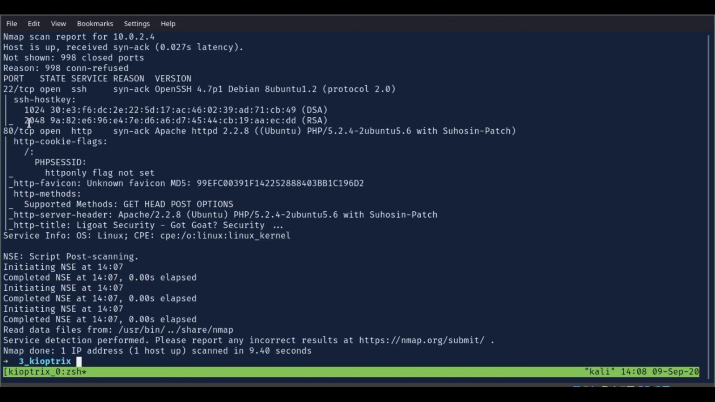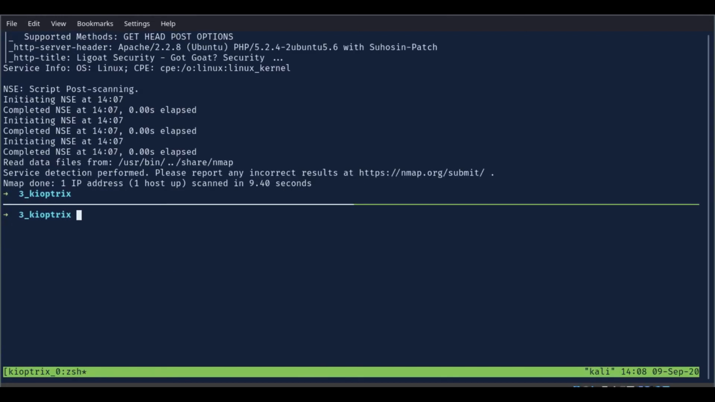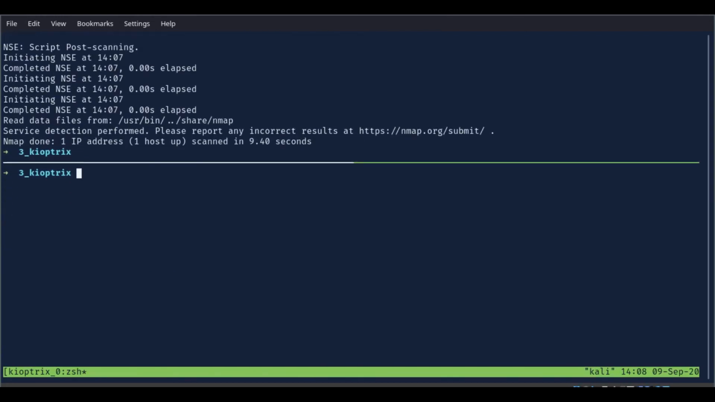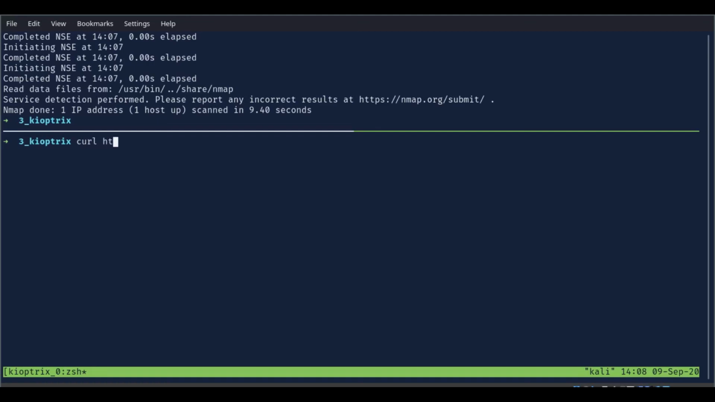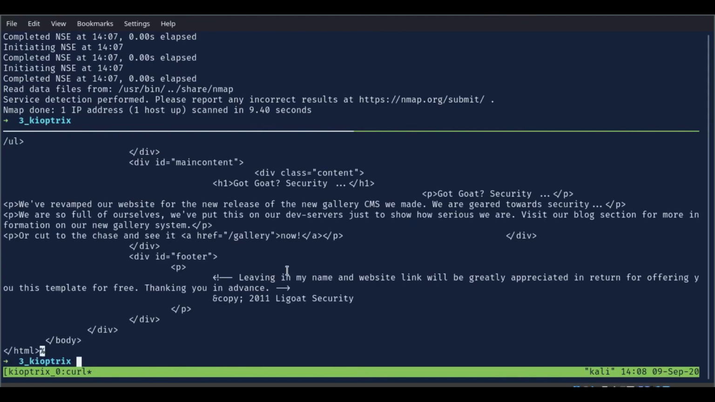So since there is HTTP running, let's take a look. We can go ahead and do curl http://10.0.2.4. This is going to show us the page. This says something like got good security. We've revamped our site for the new release of new Gallery CMS.